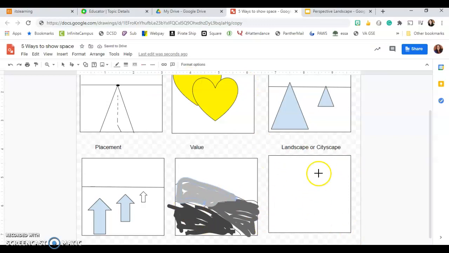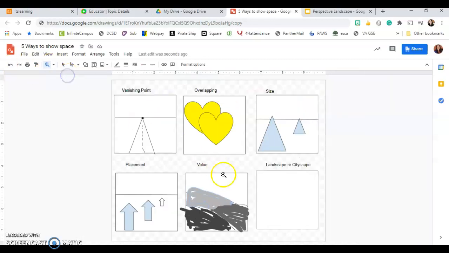Value. And then in this last space, you get to demonstrate how you can use these tools, these techniques, to make your own landscape or cityscape. And this will be a practice because next week we'll actually be creating a landscape or cityscape in class.